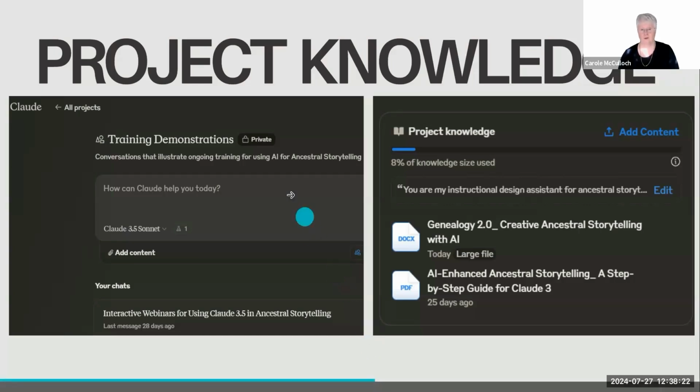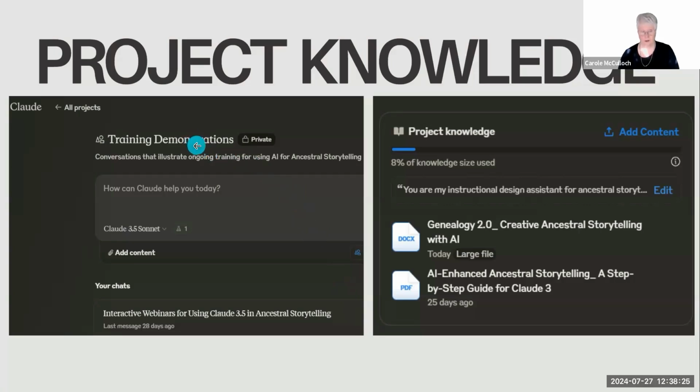So for example, in my training demonstrations project that you see on the left, it's containing the project knowledge that I've uploaded. And it contains those two documents, Genealogy 2.0, which I'm working from today, and AI-enhanced ancestral storytelling, a step-by-step guide for Claude 3, which is a complete document that you'll find inside my courseware. And currently I've only used 8% of its knowledge size available in this project. And it's very simple to add your project knowledge by clicking on the Add Content button.